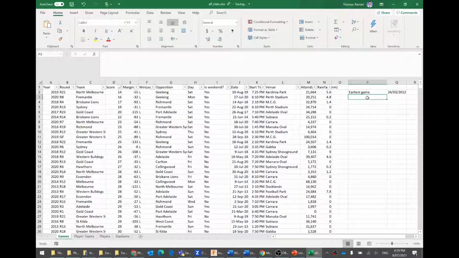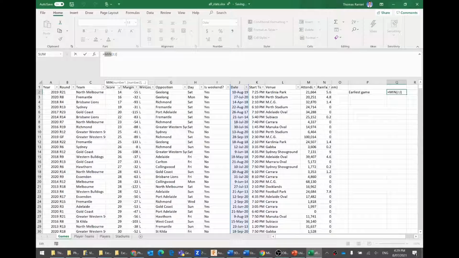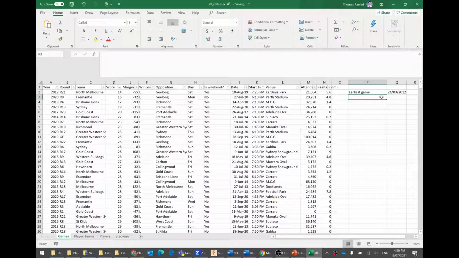Maybe we might want to count something instead. Oh, by the way, I should say, this is minimum. There is also a maximum. For example, I could do, instead of equals min, I could do equals max, and that would be the latest game. Anyway, moving on. We've got the earliest game.